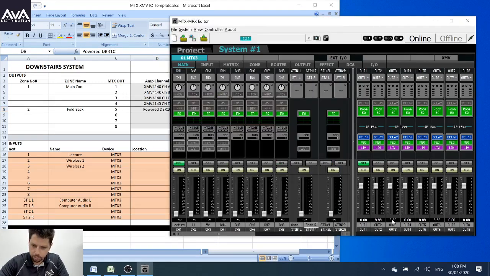So we're going to name these outputs over here. So this is the main page of the DSP. The signal travels from left to right through these tabs here. So we're just going to do an initial setup. We're going to name them all.